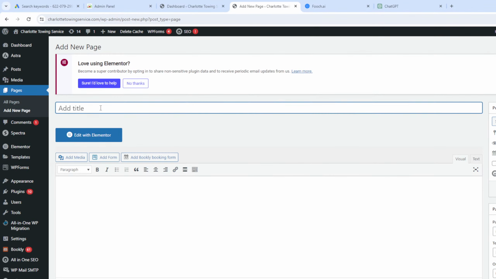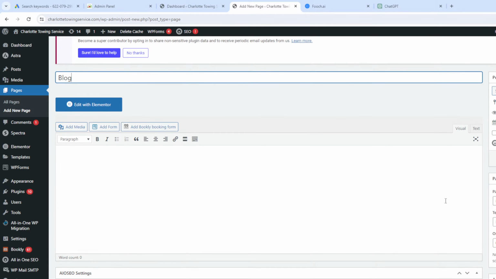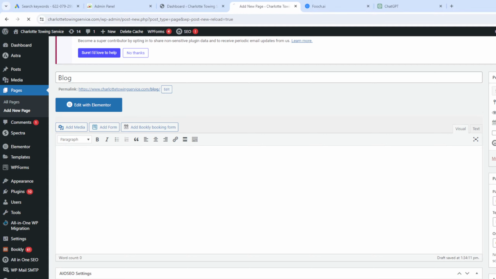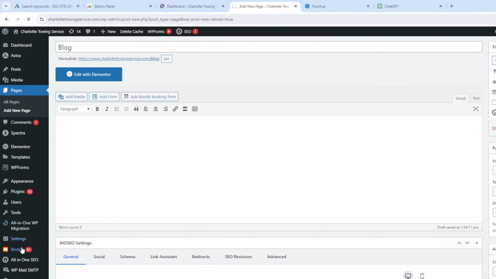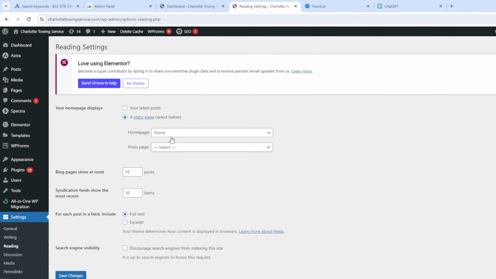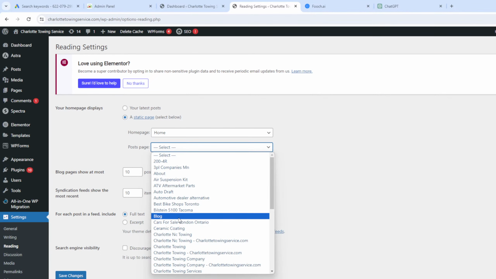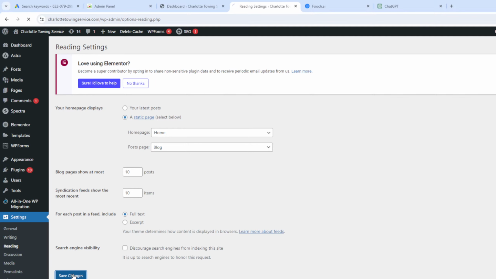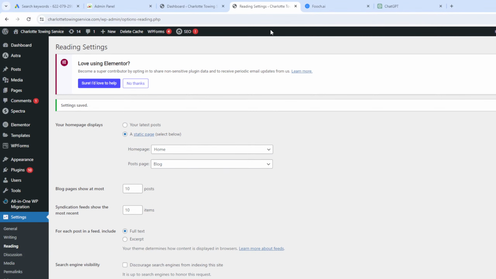If your website on WordPress doesn't have a blog, all you need to do is create a page, call it blog, and then publish it. Then you're going to go into your settings, reading, I believe, posts page. We're going to call it blog, and we're going to save it. So now you should have a blog set up on your website.